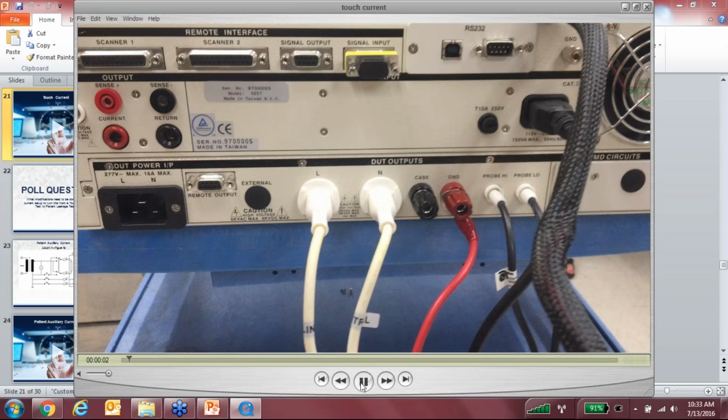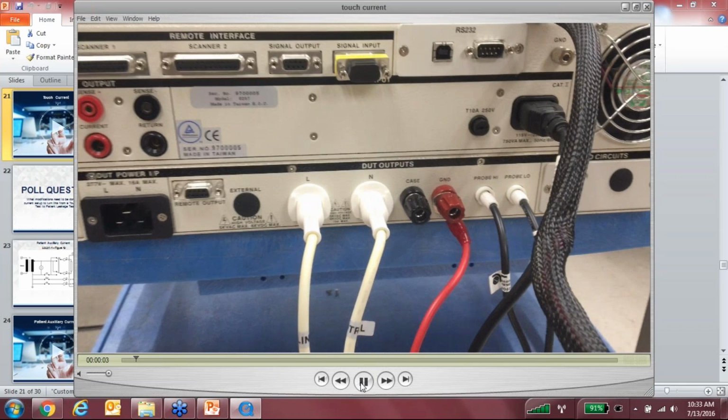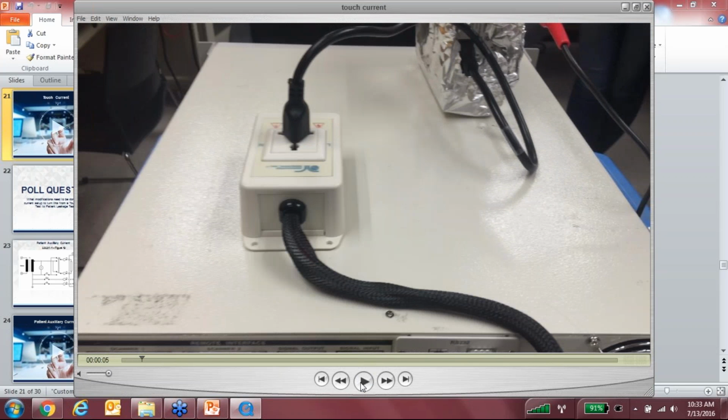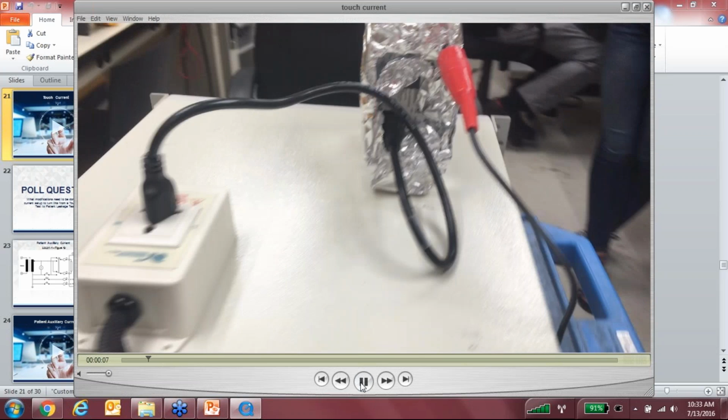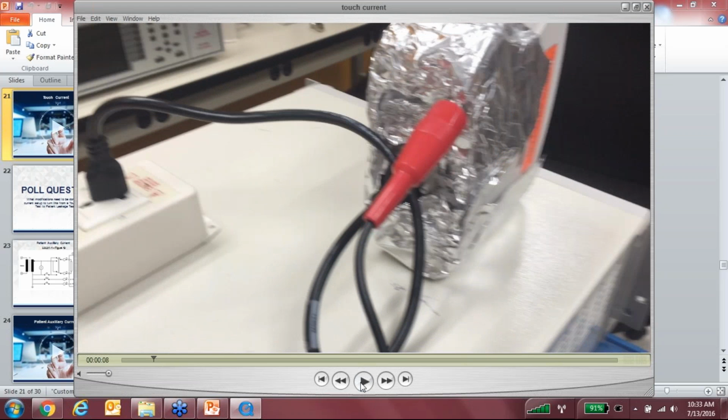So again, you can see my connections. My DUT is connected to the adapter box where it's getting its input power. And now what I've done to my medical device is attach foil around it because I want to give it a conductive surface. I want that current to be able to flow back to my probe, to my measuring device.